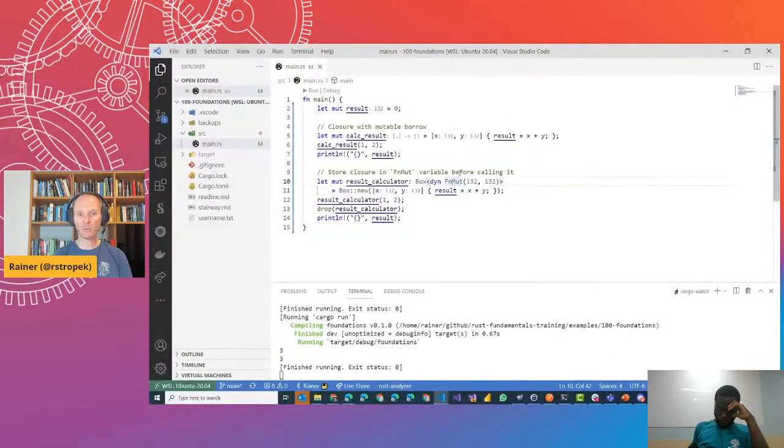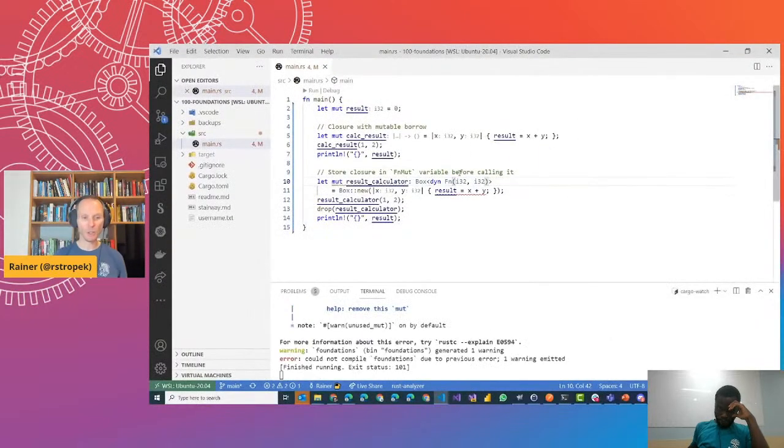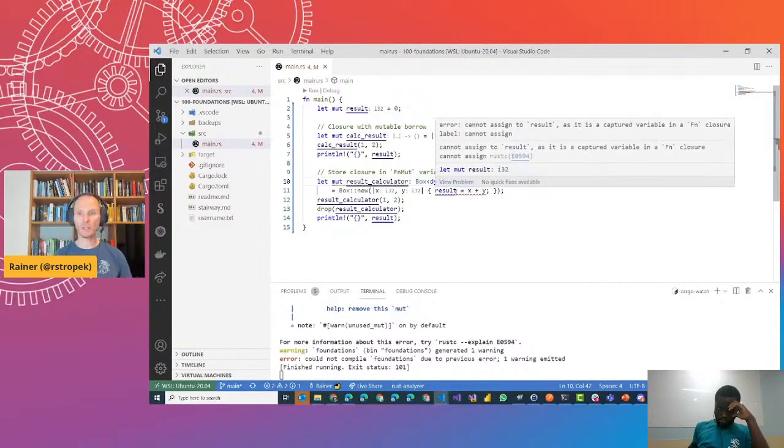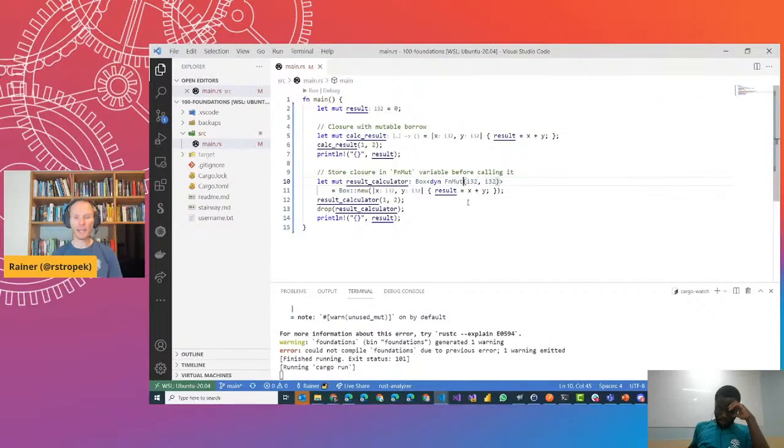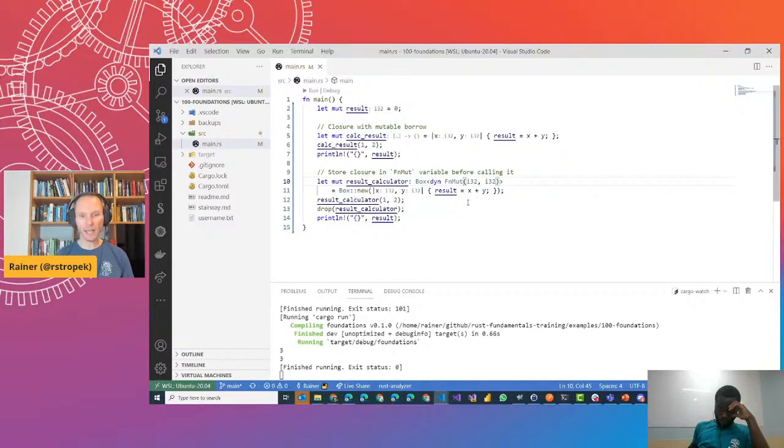I can show you that if I remove the mut here, I will get an error. This does not work, as you can see here, because the captured variable is an Fn closure, and therefore we cannot assign a value to the variable result. What we have to do is change that to an FnMut, as you can see here, to get a mutable borrow inside of the closure. And then everything works as expected.